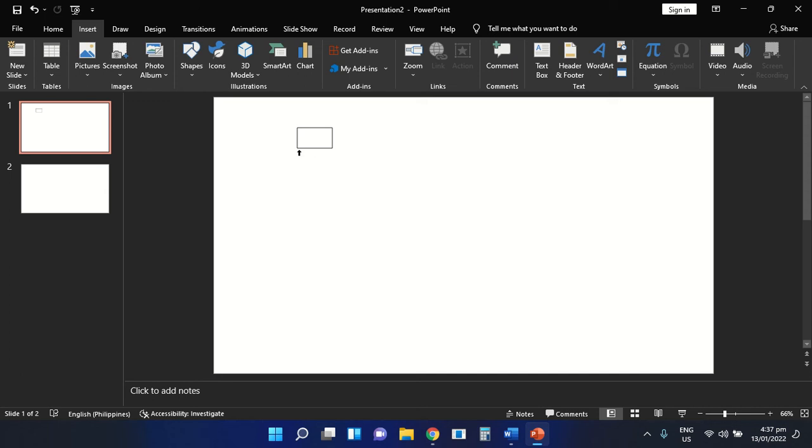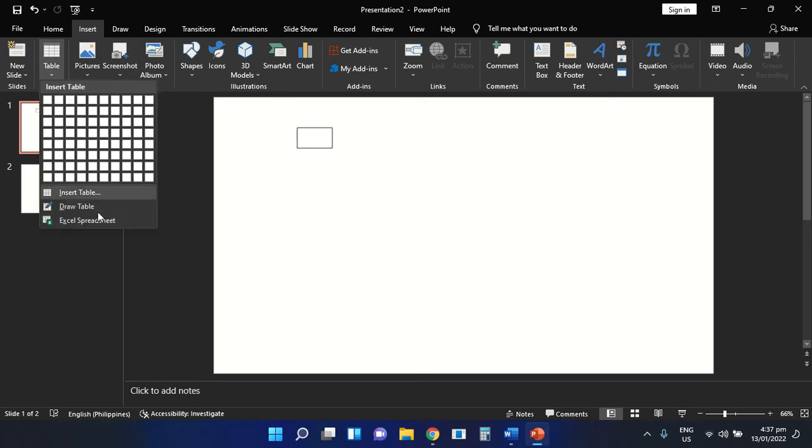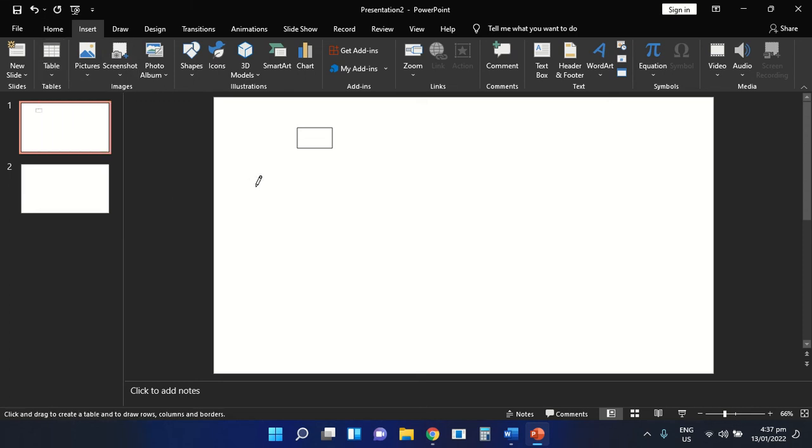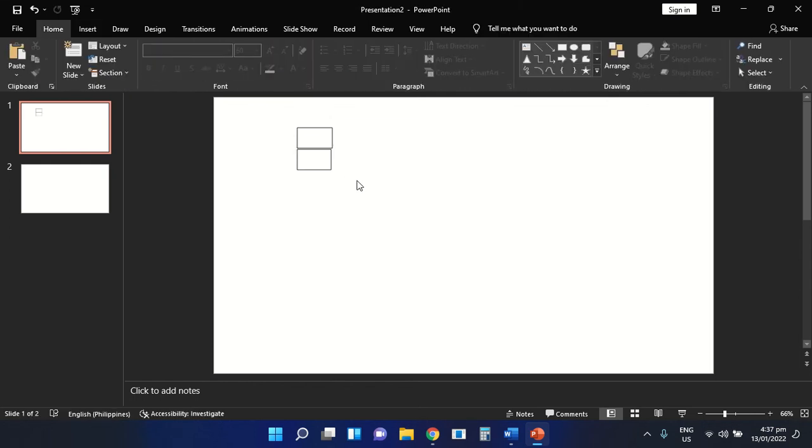Now, if you want to add another cell in your presentation, all you need to do is go back to the table icon, select Draw Table again, and do the steps that you did a while ago. Using the left button of your mouse, press and hold, then release. That is how you are going to draw a table inside your slide.